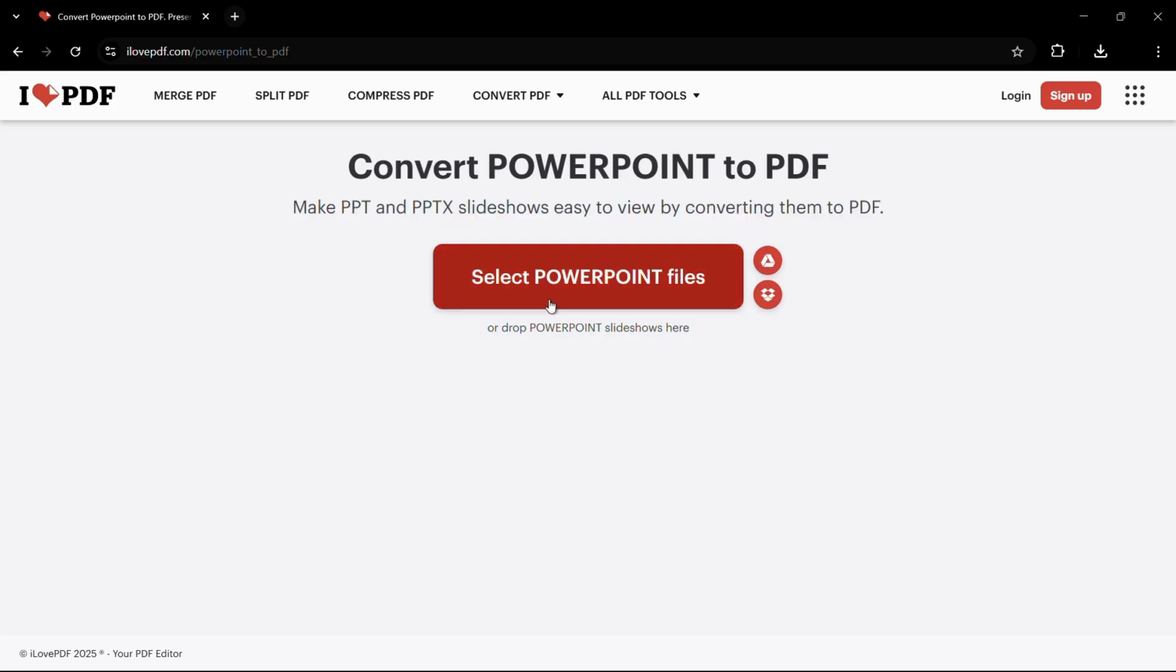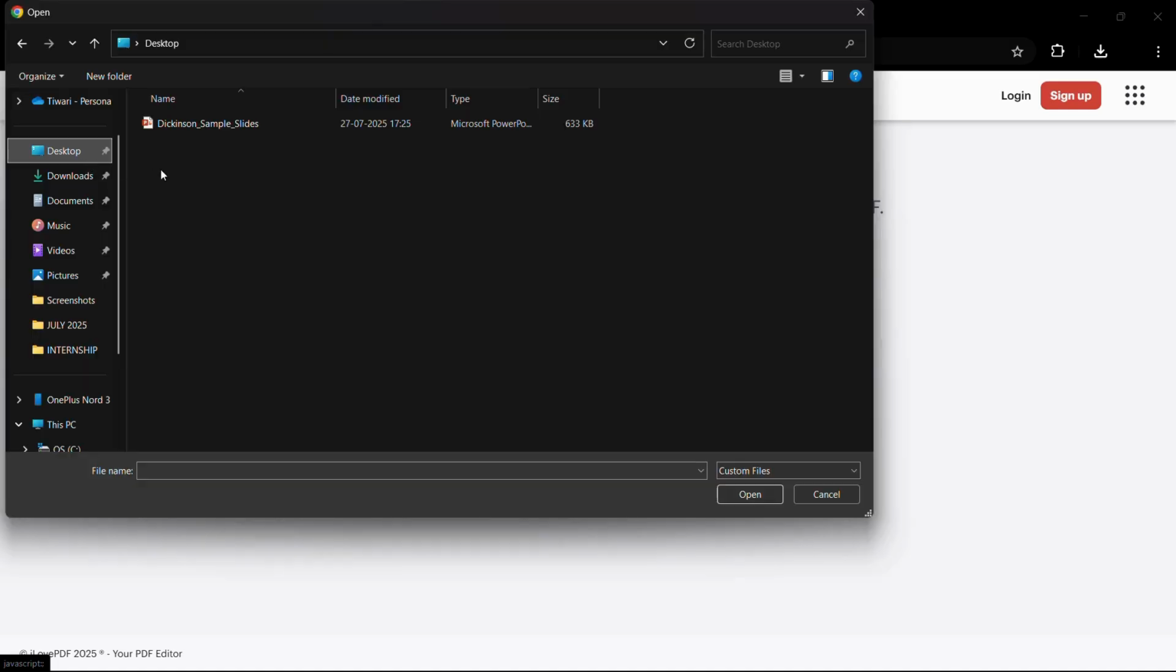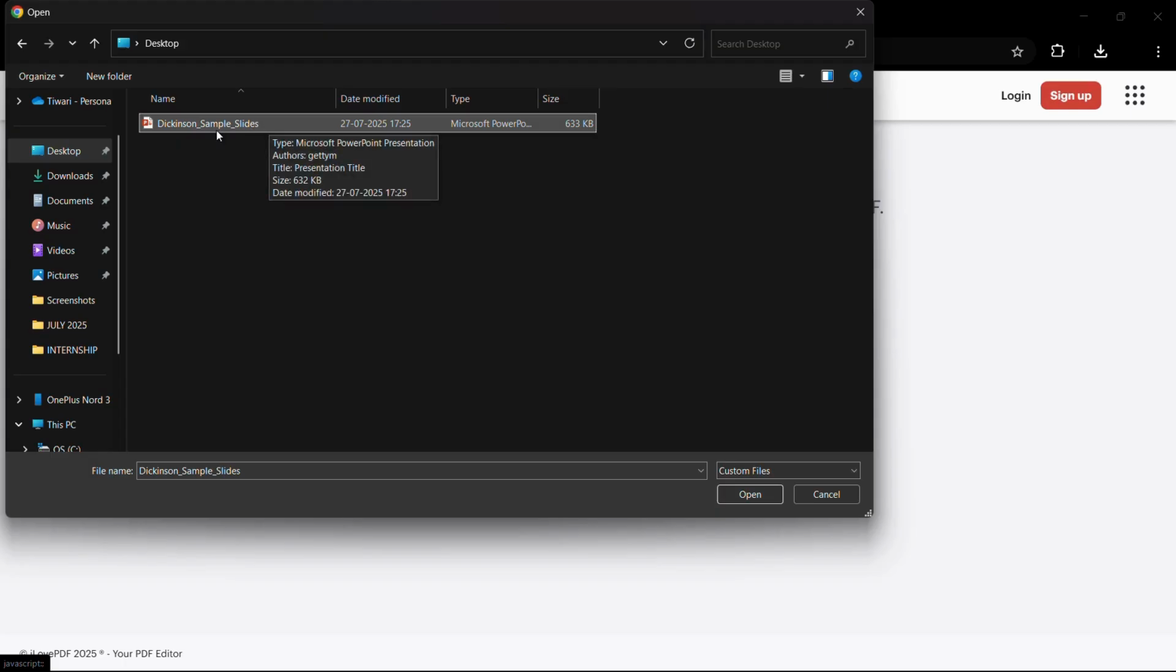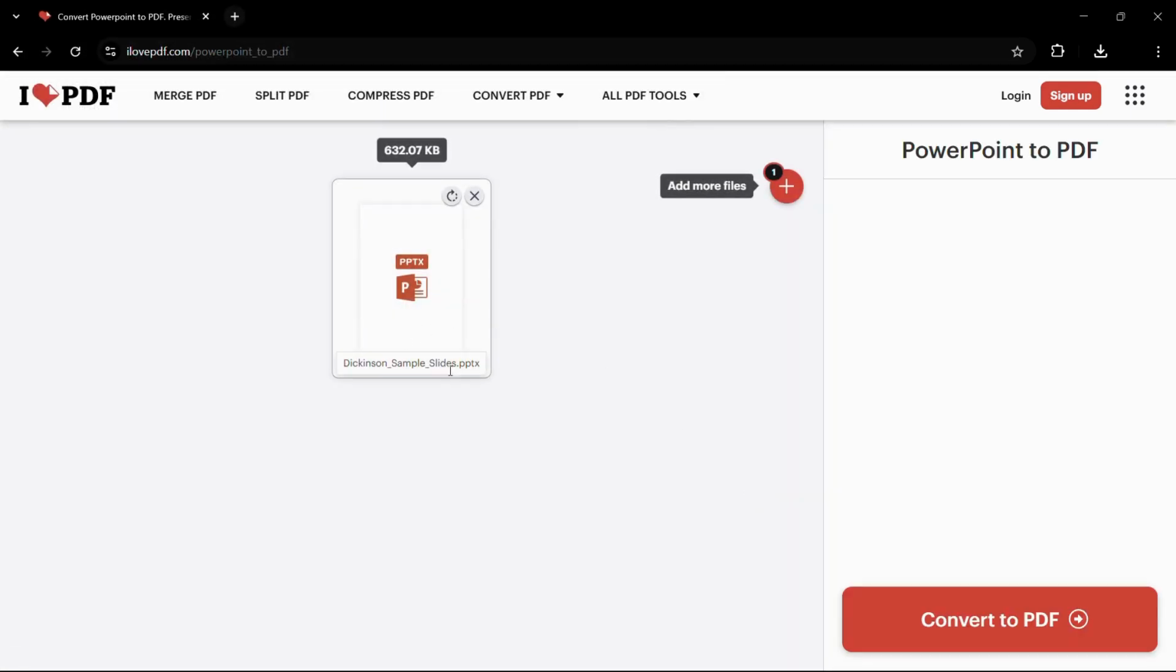So click onto this select PowerPoint files button and it will open the file explorer, using which you need to navigate to that particular PPT file that you want to convert, and then you need to select that particular file. So for example, let's say I want to convert this particular file. So simply select it and then click onto this open button. And now here you can see that the file has been loaded.